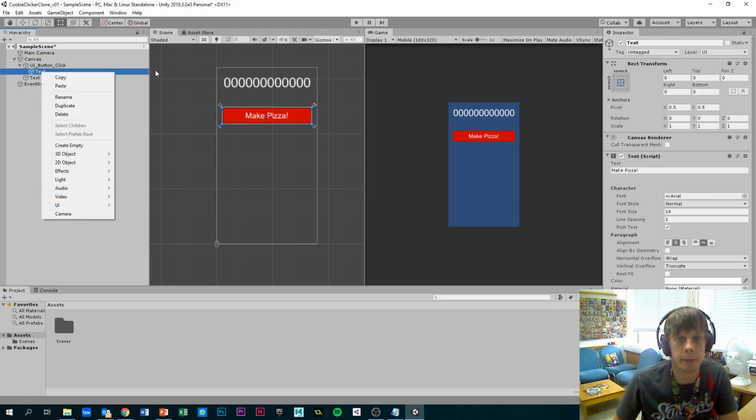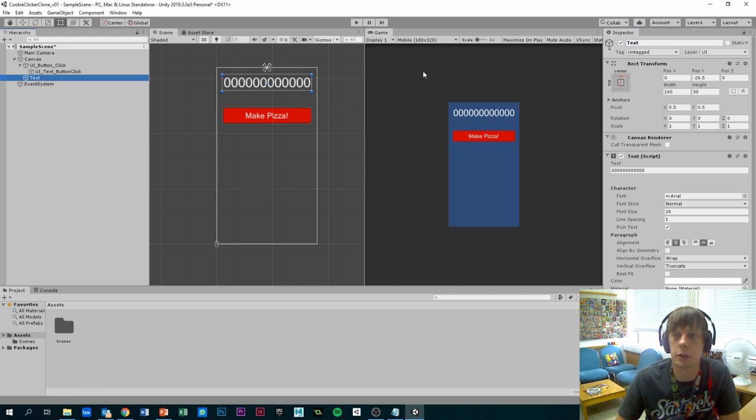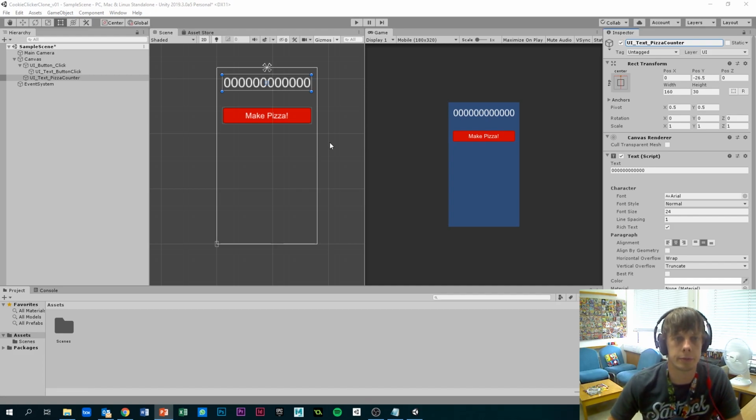I'm going to rename this one UI text button click. So I know, okay, it's a UI element, it's a text element, and it's for the button that you click on. For this one, I'll use the same format, UI, text, and then this is going to be our pizza counter. So that's going to count the number of pizzas. We're set up, ready to add some scripts in the next video.